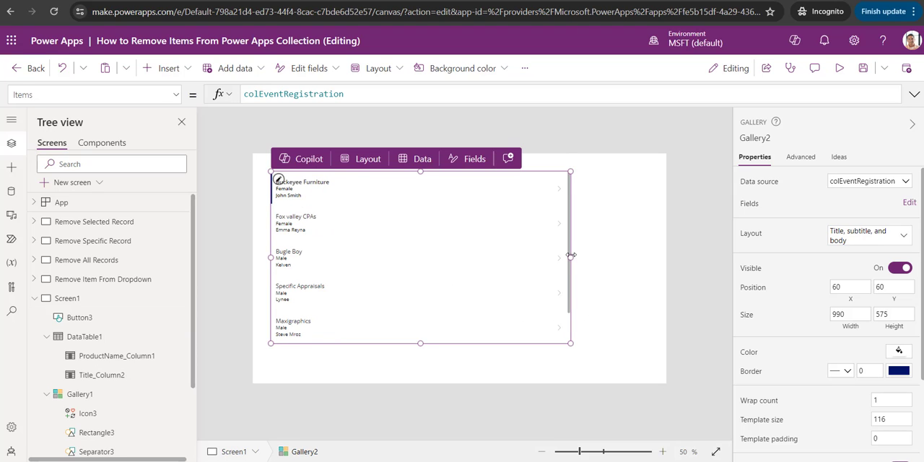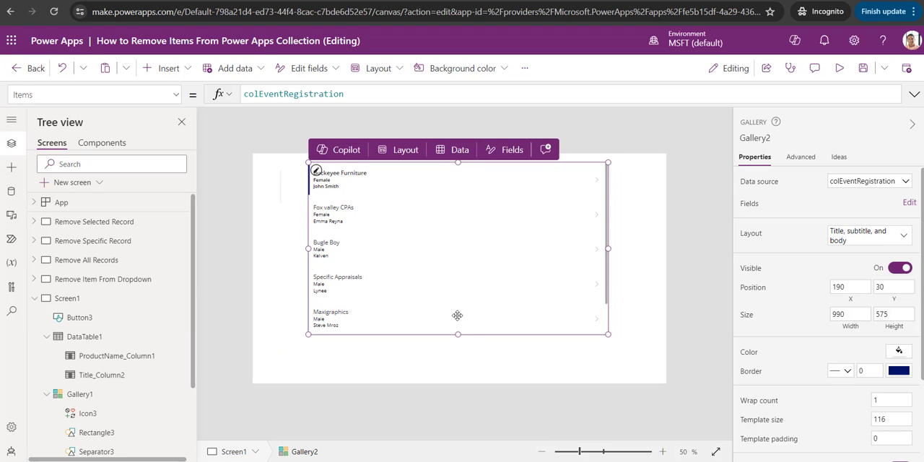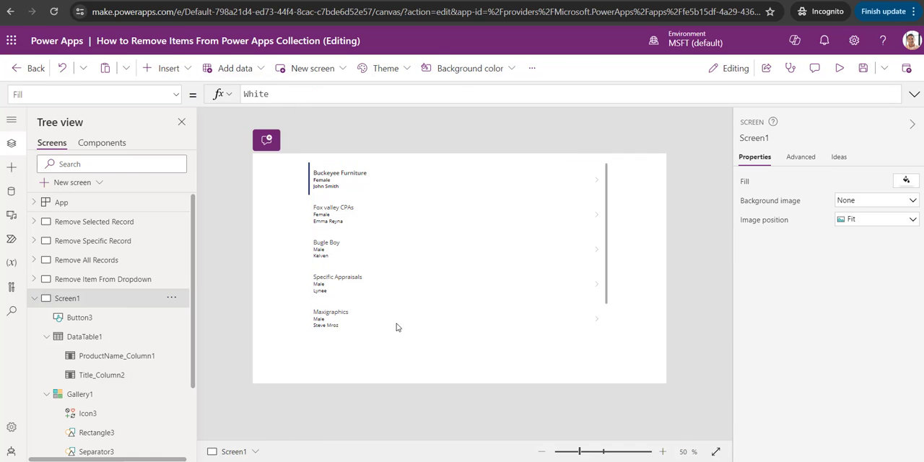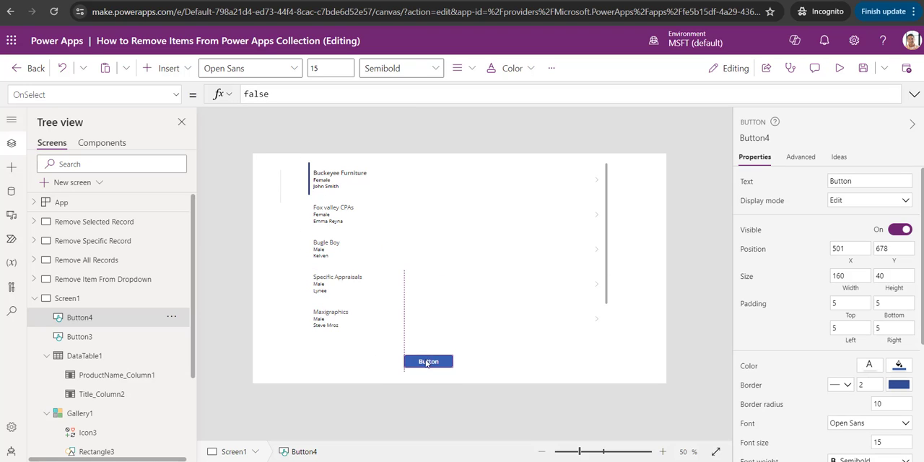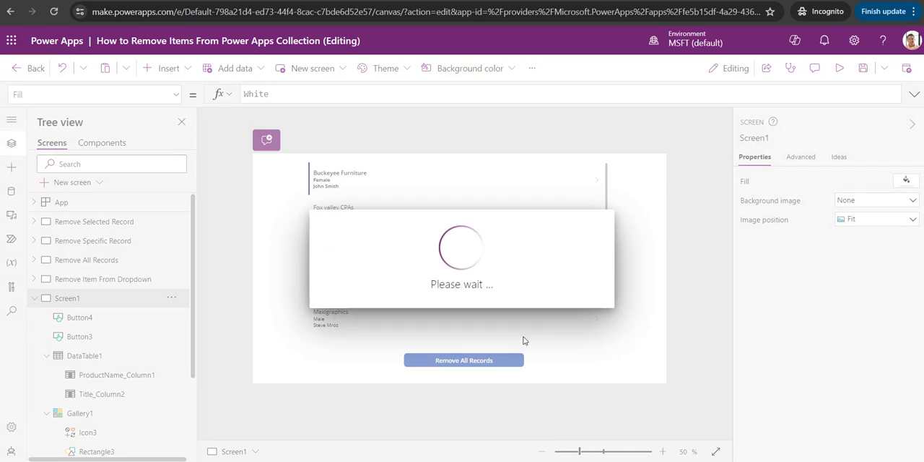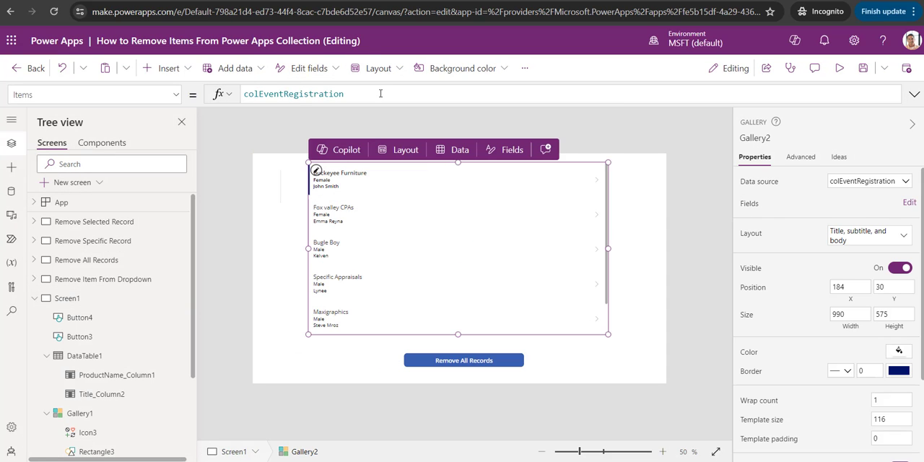And now suppose I want to delete all the records from here. So for that I will add one button control. Here I can rename this button control to Remove all records. Then to remove all these records, we can use the Clear function. Power Apps Clear function is there. I have already described everything about the Clear function in my previous video. You can go and check that out.